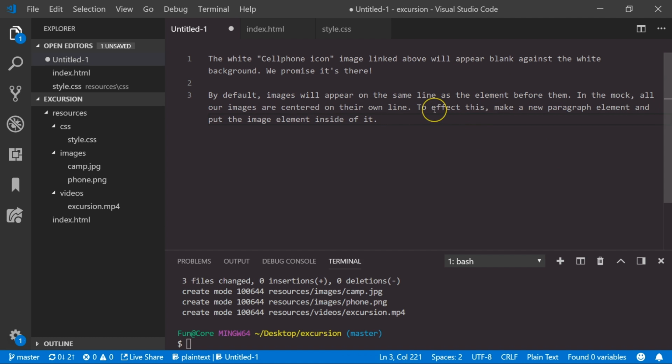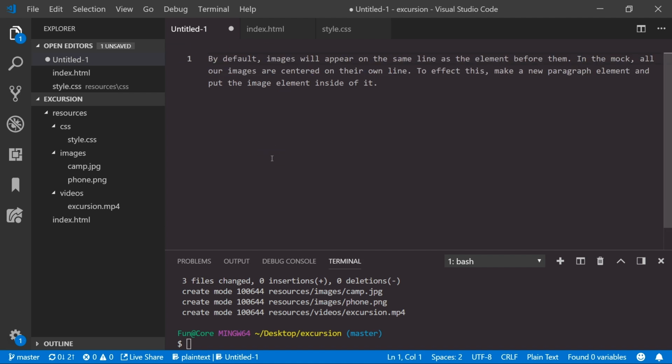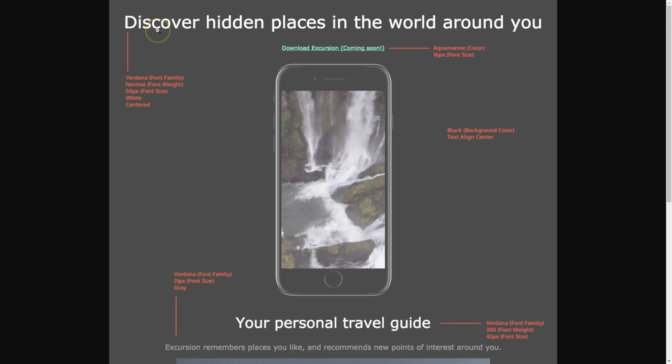It's essentially saying anytime we put in an image element, we're going to want to make sure to wrap that in a paragraph element. Also, the cell phone icon is white, so we're definitely going to want to make sure that we have the black background established so that the white image actually shows up in contrast against it. So let's go ahead and move back over to the mockup, and we'll start building out the HTML and the CSS styling.